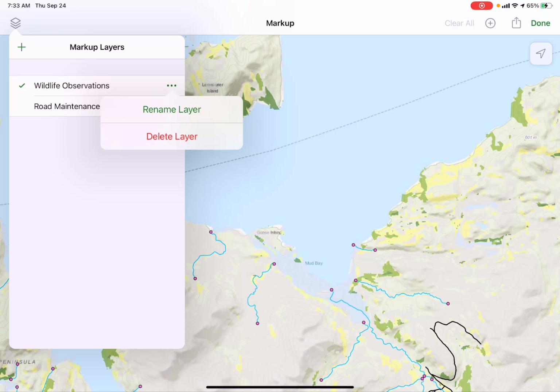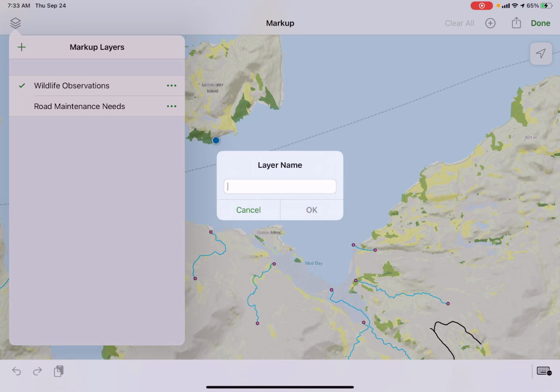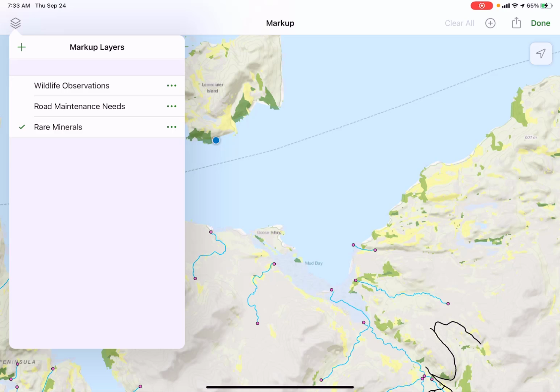You could delete the layer if you feel like you don't really need multiple layers, or you could add a layer with the little plus icon here and give it a new name, like rare minerals. That would be nice. So now I have an option for 3 different markup layers to choose from to add to the map. And you see the green check is telling me, once I try to create a markup, it's going to draw it on one of these layers.